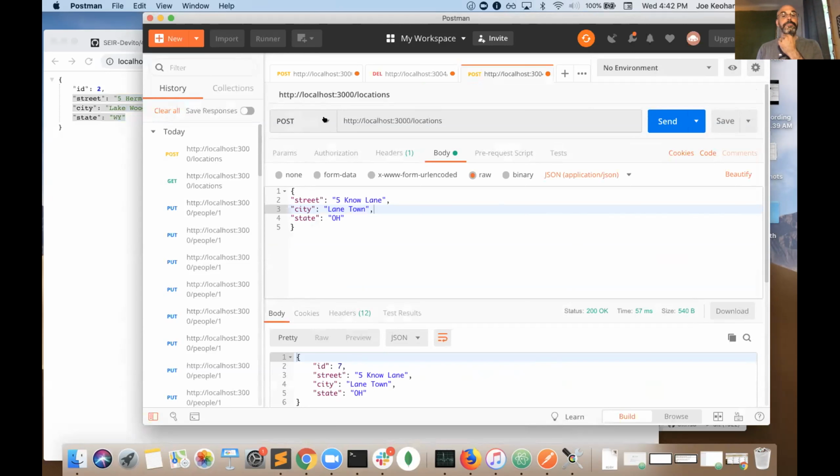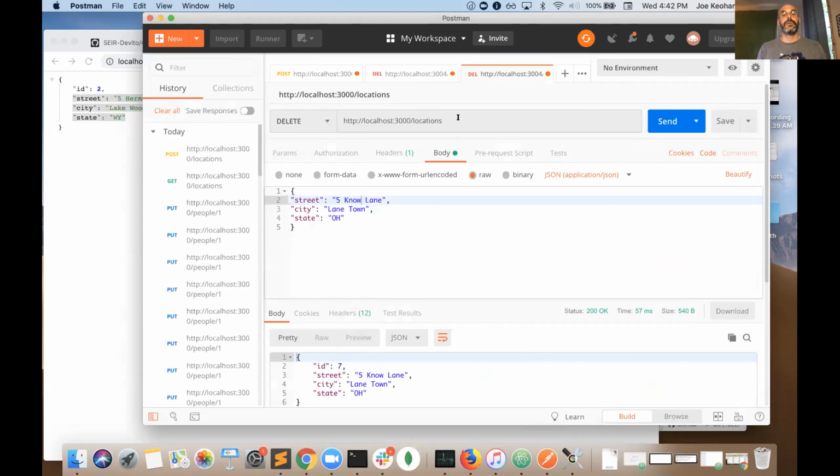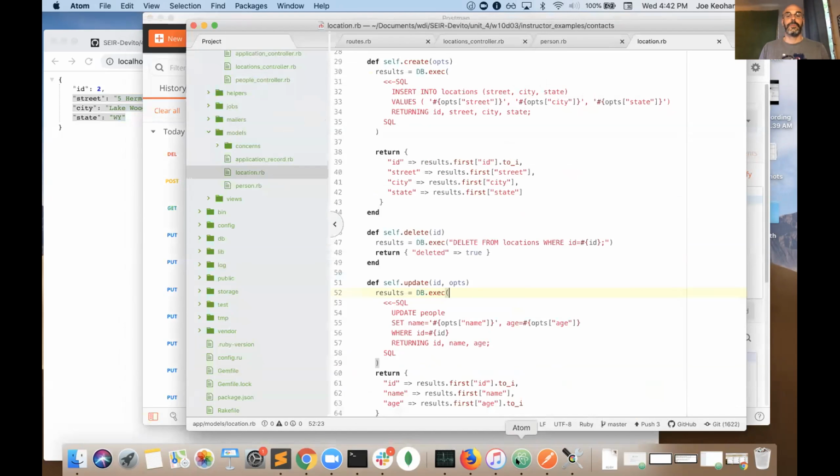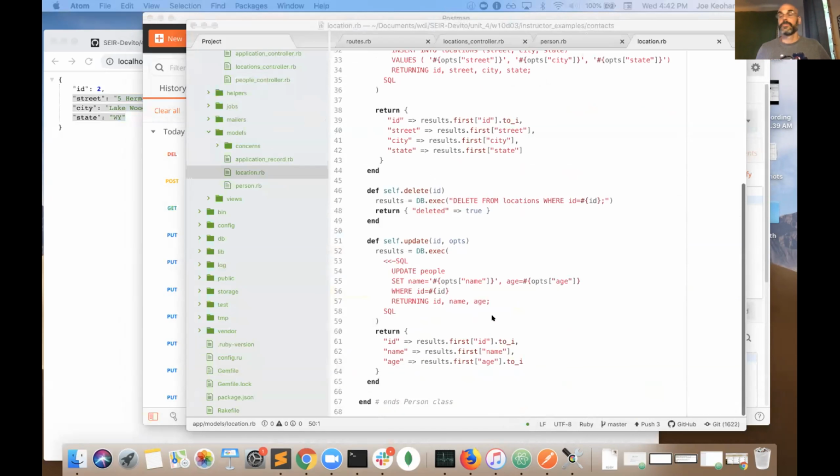Oh, did I do no lane? I meant to do not lane. So I am going to delete no lane, and deleted is true. Sweet. Deleted is true. Easy enough. And then the last one's just update.